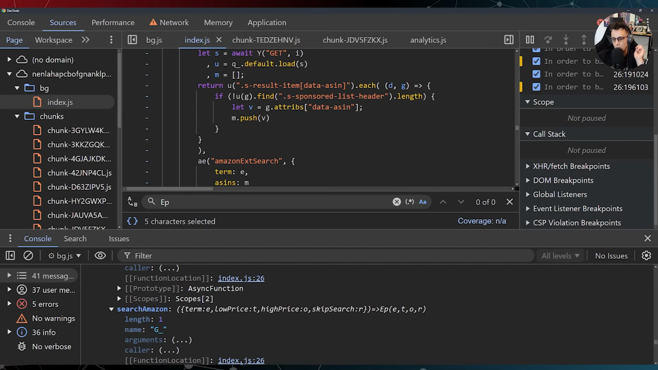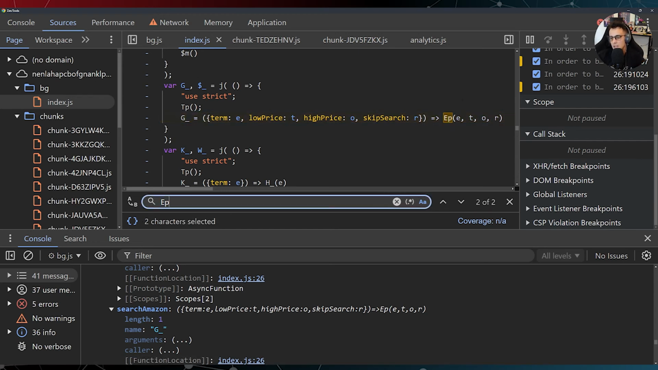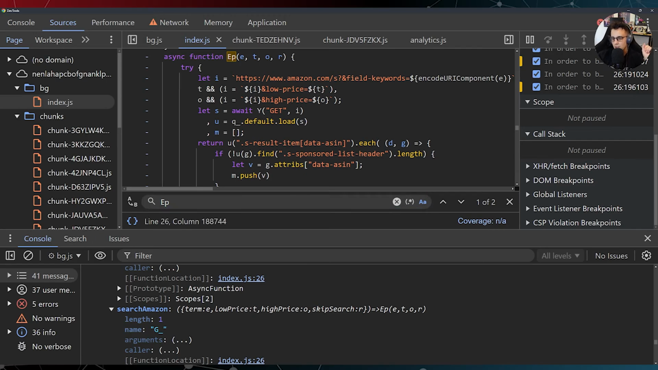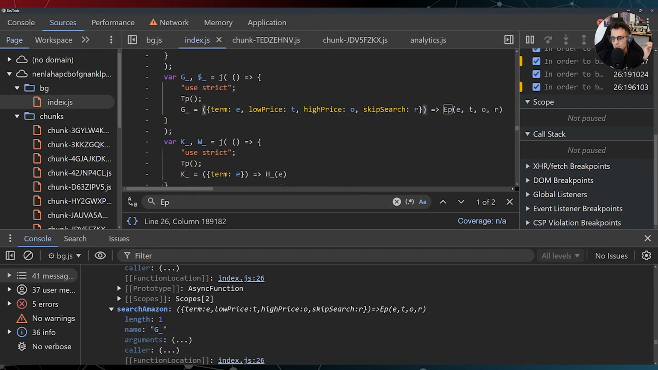This is the search. I'm one function in, from Matan, from the Amazon stuff, right? So search. Look at my screen real quick. Search Amazon. It calls this function, and literally we control all of these, right? What are those values? They're low price, high price, skip search, and then we can inject into the EP.